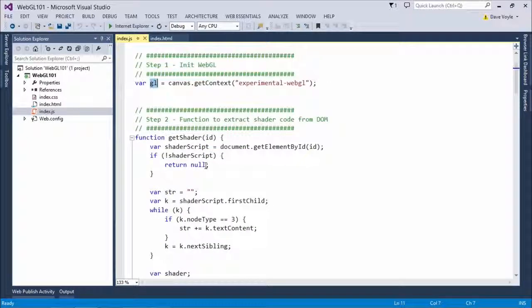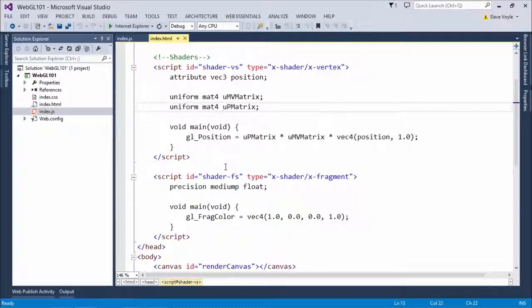The second step, because we have to deal with two different processors here: this JavaScript code will be executed on the CPU. But WebGL is about sending orders to the GPU. So we have to send code, we have to compile something for the GPU. And if we go back to my page here, I'm using a little trick.